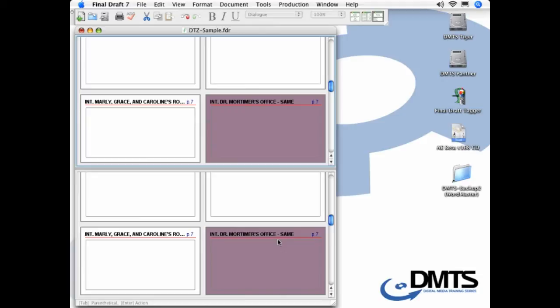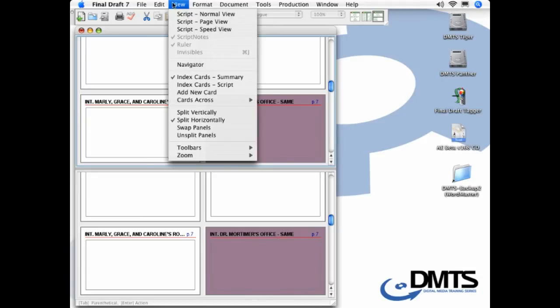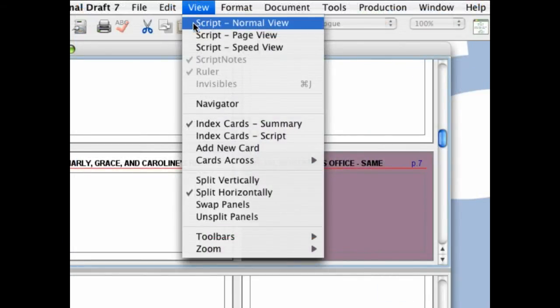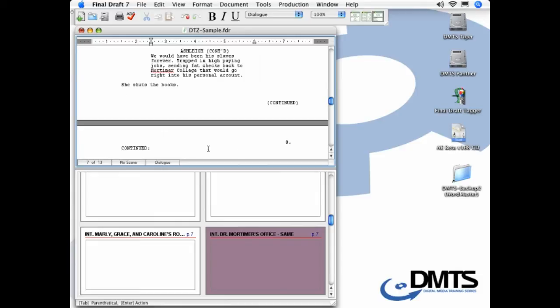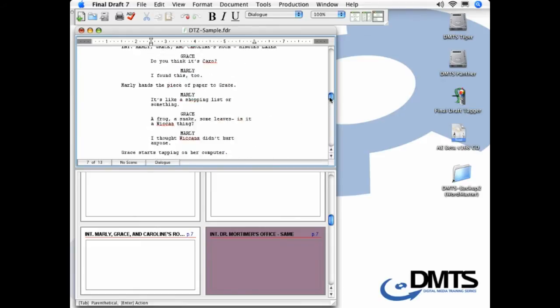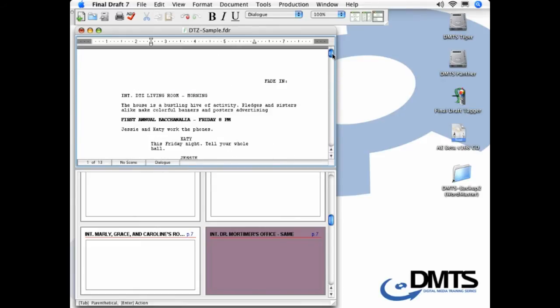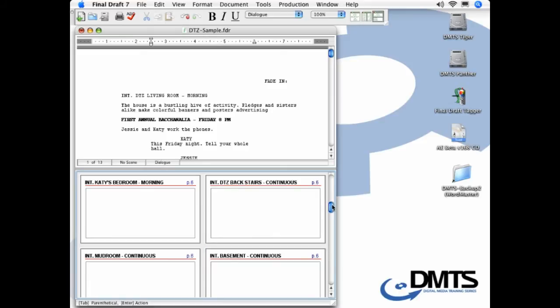So now we've got two panels. They're showing the index cards in the summary view. So I want one of them to show that, but I want the other one to show my script. So I'm going to go to Script Page View. And as you can see, it turned the top panel into my script and the bottom panel is now into my index cards. Now I'm going to scroll this to the very top, and then I have to go down here and scroll this to the very top.